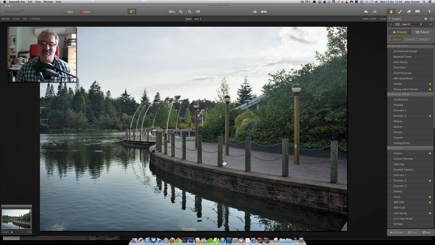We don't want that to look too much like an HDR. We want it to look natural. And also, I'm not really happy with the way it's done this sky. I think we could do a little better with the sky. So what I'd like to do is paint away the HDR effect in the sky here. I'm going to do my own version of the sky in a moment.